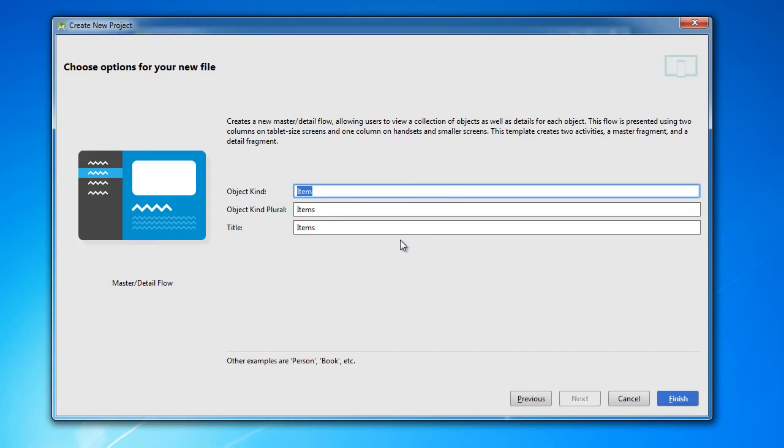Alright, so the first thing we need to tell it is that you're going to have a list of items that the user can choose from. What items are these? Well, for this example, for the content, I'm just going to be displaying web pages because it's really easy to do, and I think it'll be a good demonstration. So for the object kind, I'll write web page, and for the plural I'll write web pages. And again, you can name it any noun that you want.